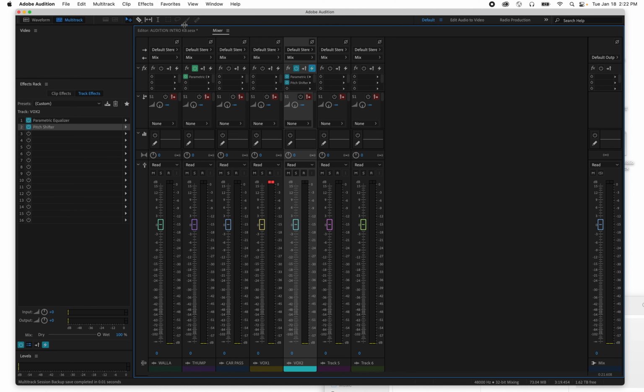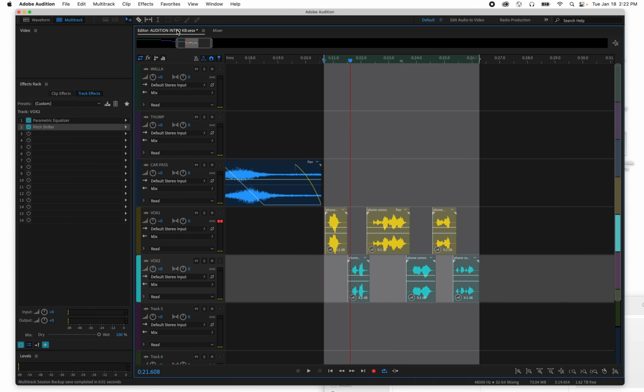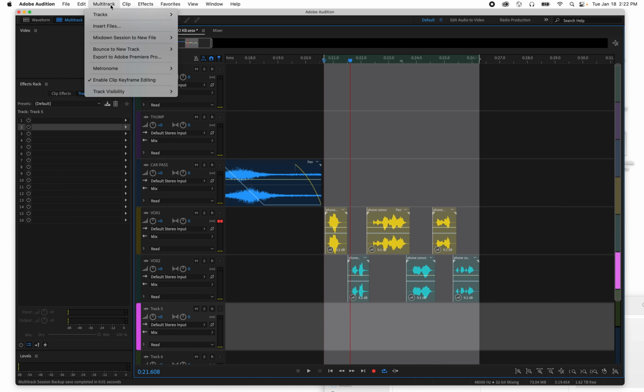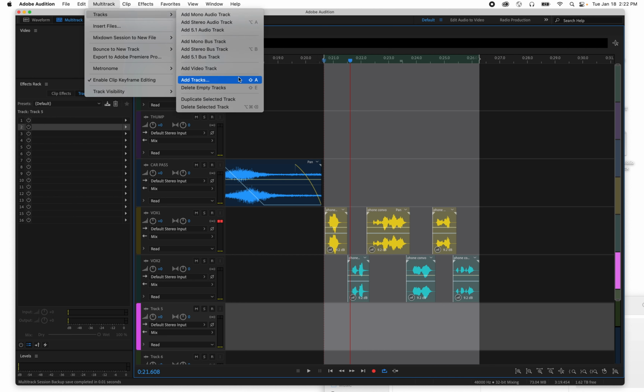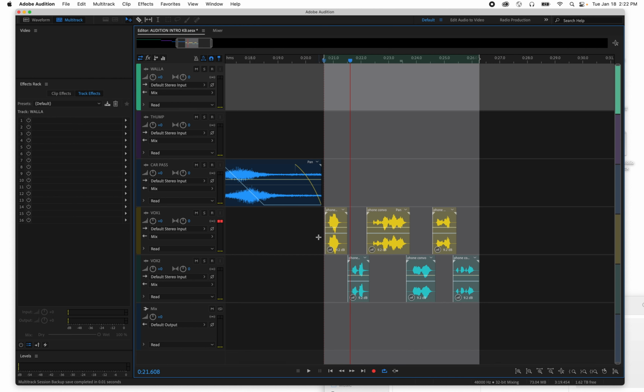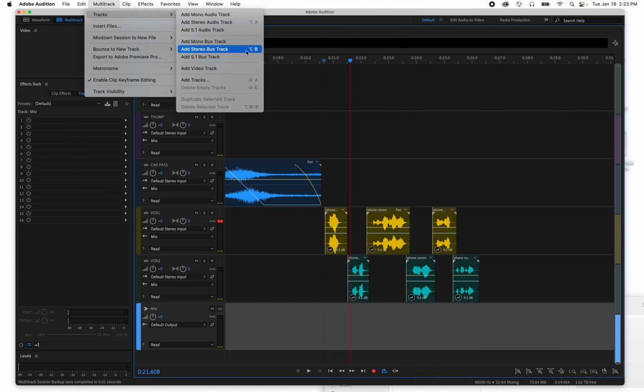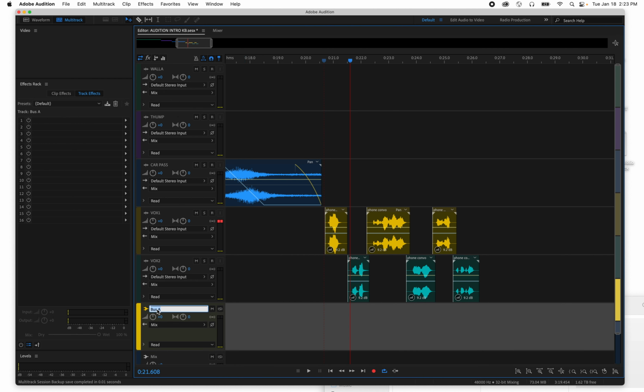Last thing I want to show you guys is a bus filter. We can delete this track, multi-track. We'll delete all the empty tracks. And then I'm going to add a stereo bus track. And we'll call it phone convo.